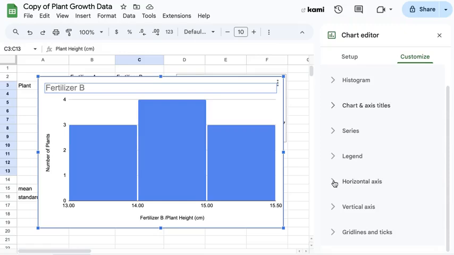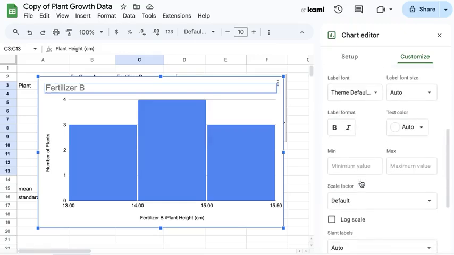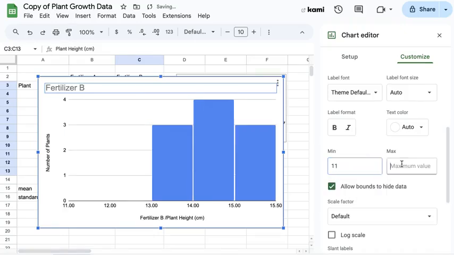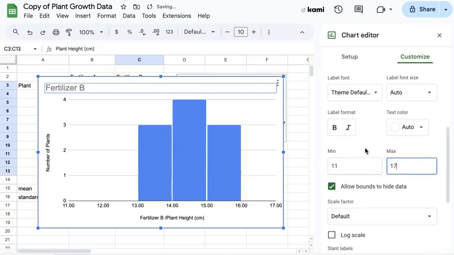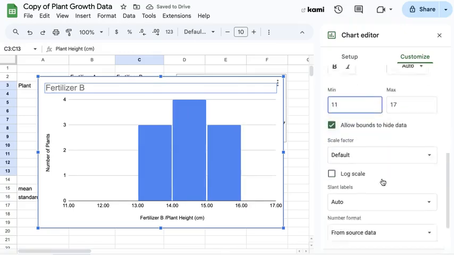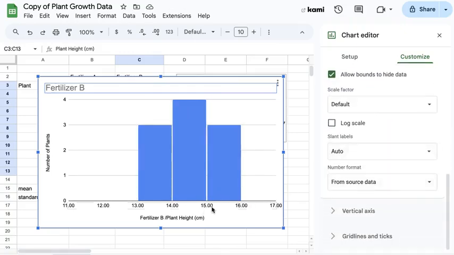Go to horizontal axis. And I want the same minimum and maximum. So let's do 11. I think we did 17. And number format, I want to get rid of these zeros here. So number format, I'm going to change it to none. There we go.